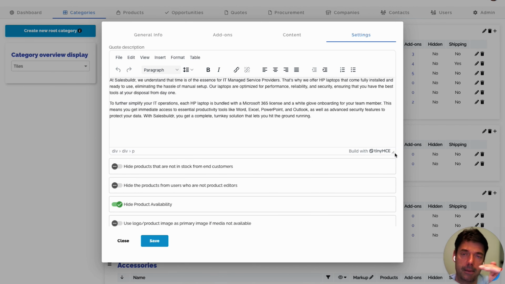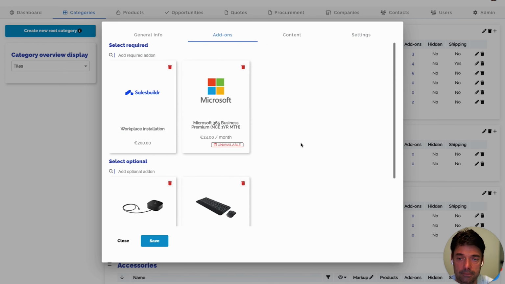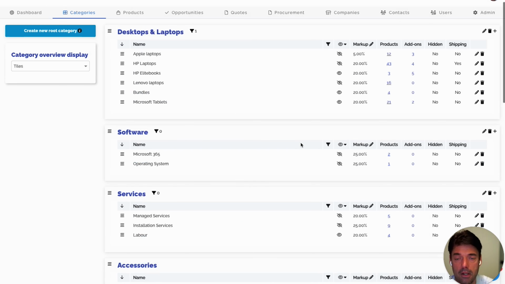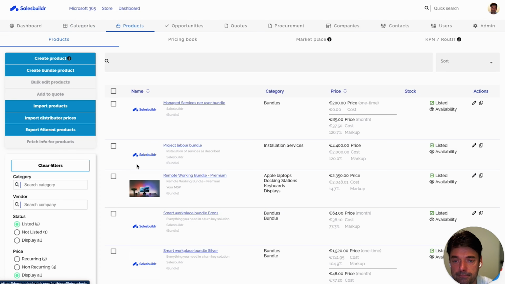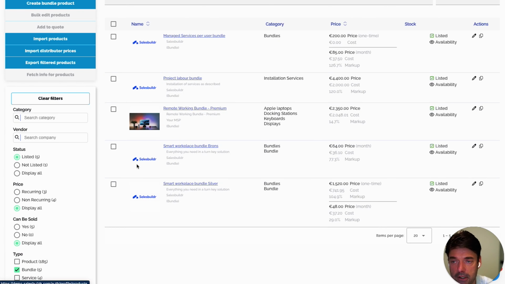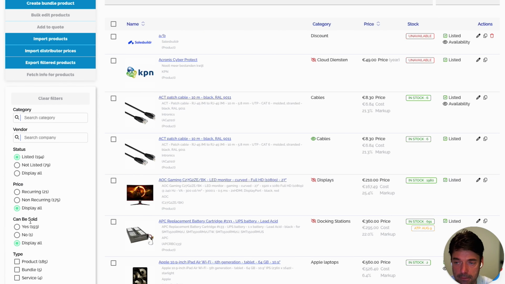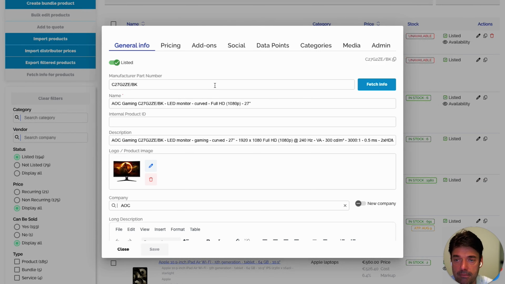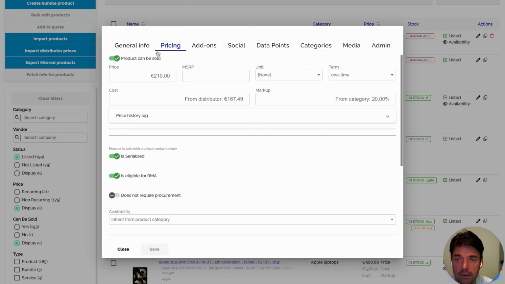So when adding the laptop to the proposal, it will automatically apply a markup, calculate the sales price. It will insert this standardized text, and it will add the add-ons that I've configured here on the tab. So it's an instant solution. The products in my portfolio can be managed here. So what Salesbuildr does, based on the manufacturer part number, it will pull in the information: part number, name, description, sales description, and the pricing.